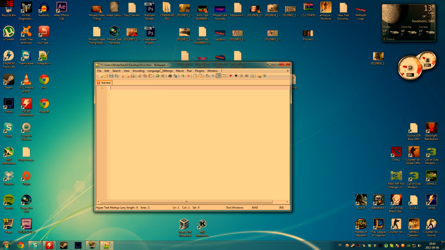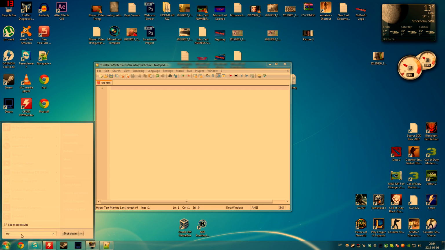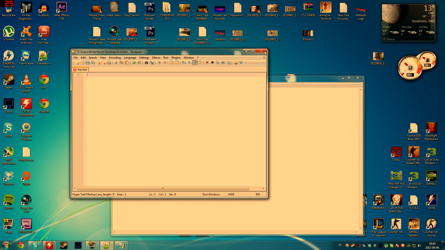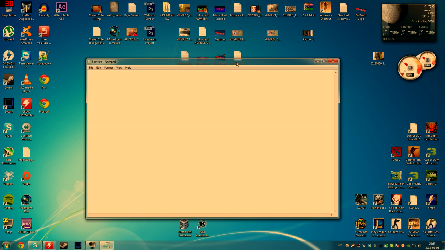If you don't have Notepad++, you can just use the normal Notepad. It's not really a big difference. Actually, I'm just gonna use the normal Notepad just for convenience.